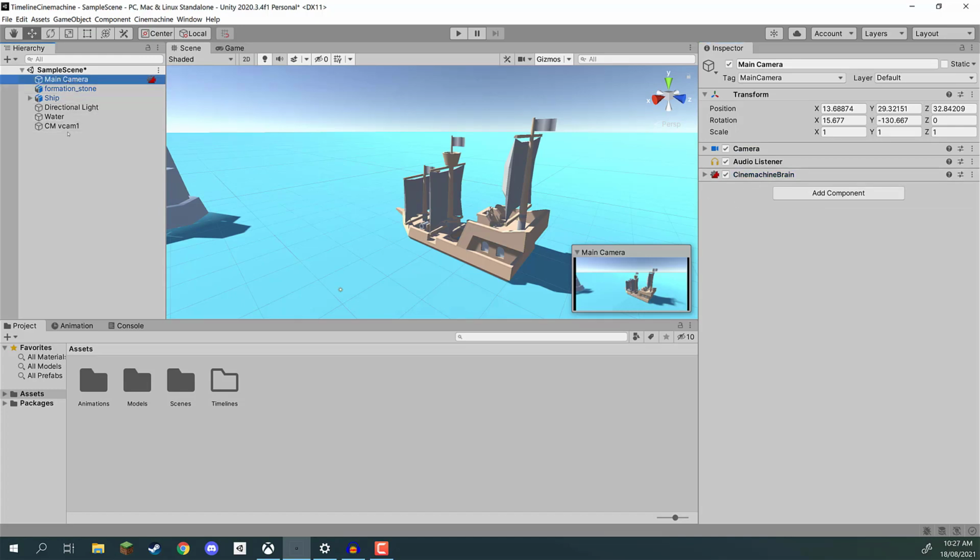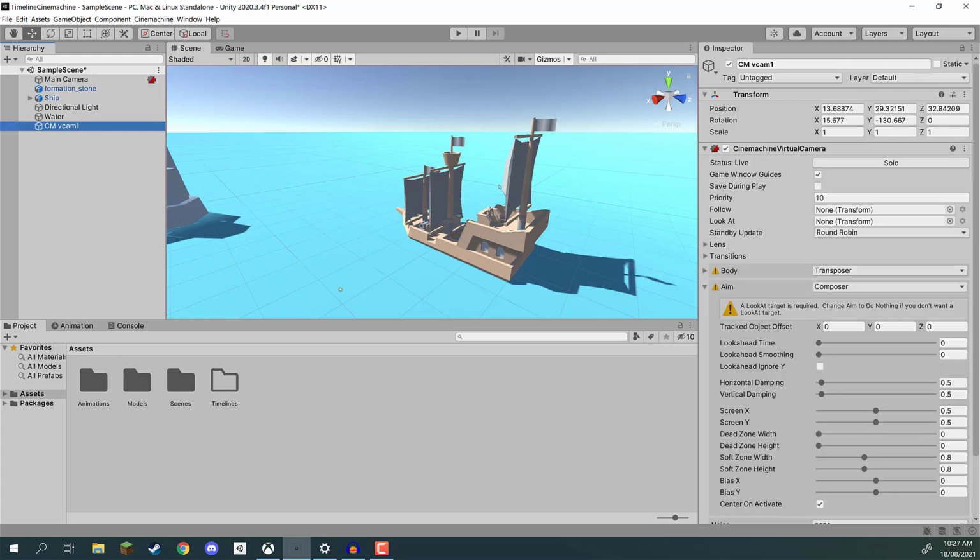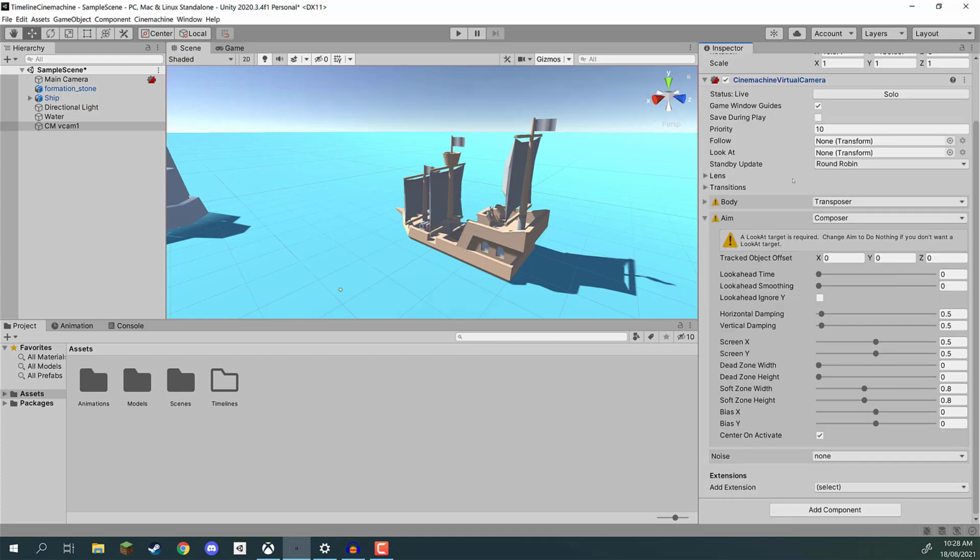So let's go over to the CMVCam1, and this, as you can see, has a Cinemachine Virtual Camera component, and this is what defines the properties and the actions of this specific camera. With Cinemachine, you can have as many virtual cameras as you want, and then we can choose to toggle between them as we wish. So, for example, here in the inspector, first of all, we can say, I want you to follow this and I want you to look at this.